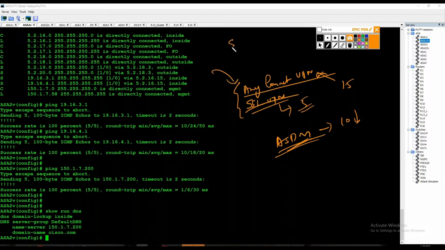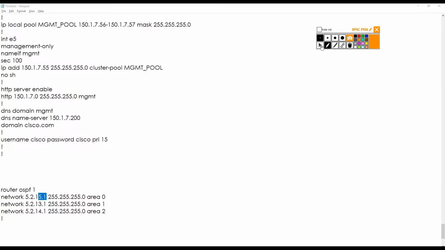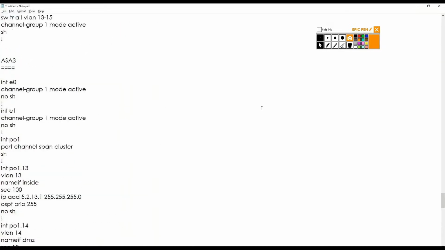But apart from this ASDM configuration, we have to add a couple of other commands. For example, we have to define the split tunnel traffic, right? And we have to permit what all traffic has to be permitted through the tunnel. That is actually mentioned in the question. It says that the traffic from the 170 subnet has to be permitted. The DNS traffic has to be permitted. The NTP traffic has to be permitted. Let me show you that.